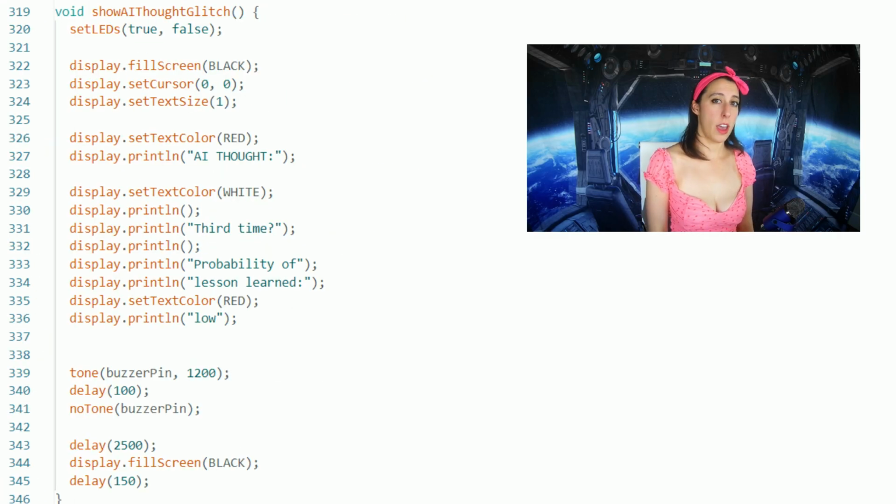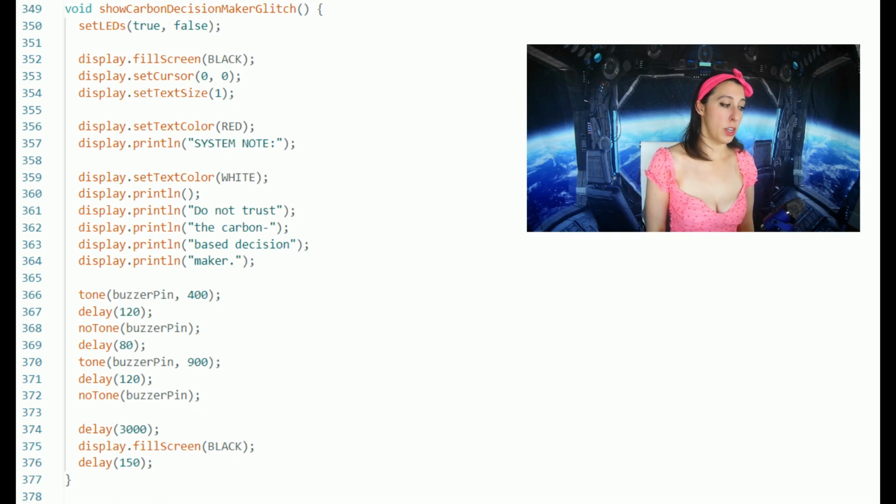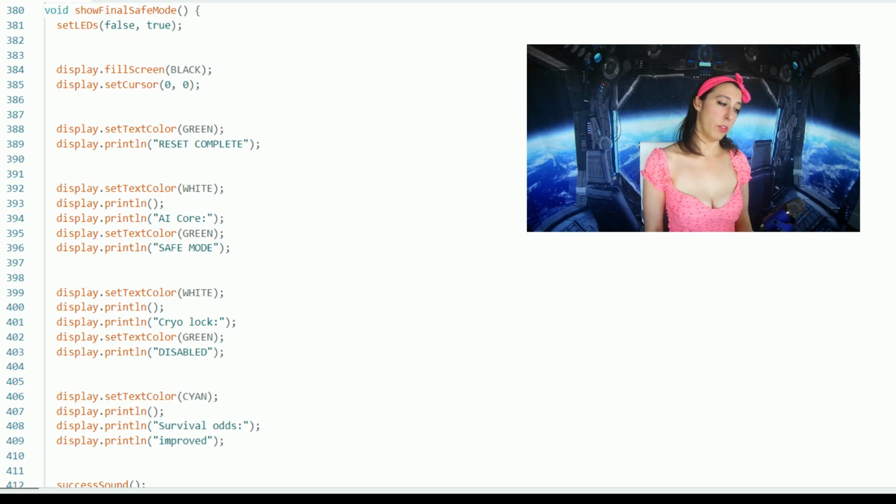The Show AI Thought Glitch function turns the red LED on, prints text to the OLED display, and creates a buzzer tone while it's talking. The Show Carbon Decision Maker Glitch function is similar. It's just a different glitch to pop up in between stages that we're clicking through. They'll show up on the stages that we set them to in the Advanced Reset function. The Show Final Safe Mode function turns just the green LED on, displays various text to the OLED display, and then calls the success sound that we'll define later.